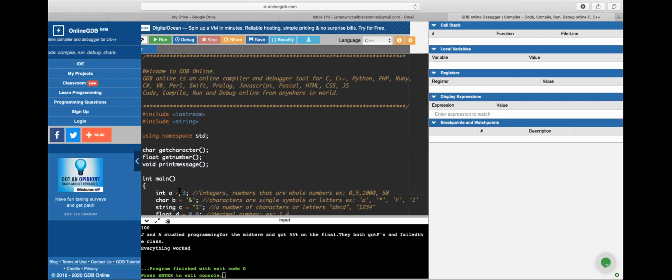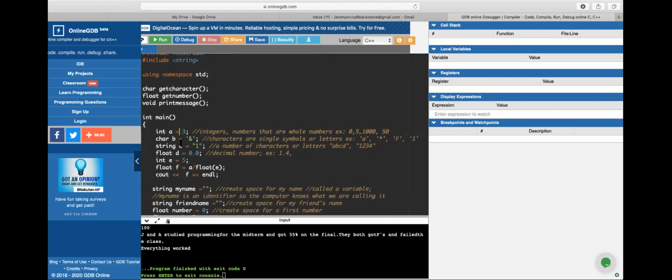Just like you declare a variable int a to let the computer know that whenever I use a, it's talking to a space in memory, I did the same thing for the function print message. So I said void print message to let the computer know, hey, later on in the program there's going to be a function called print message and it's not going to return anything. So I gave it the data type void.